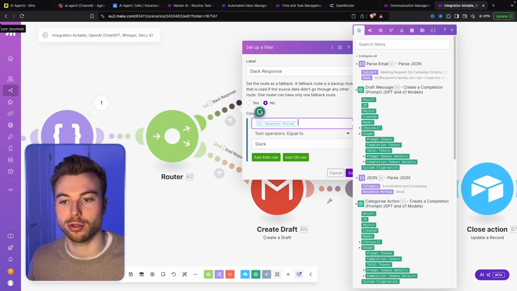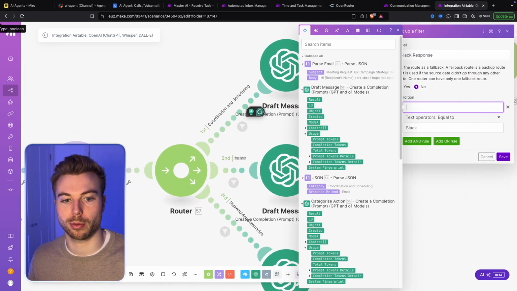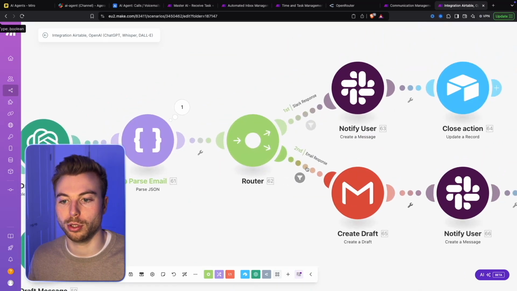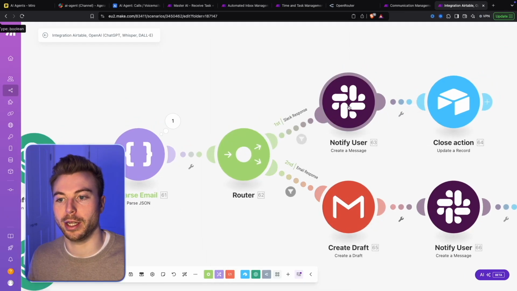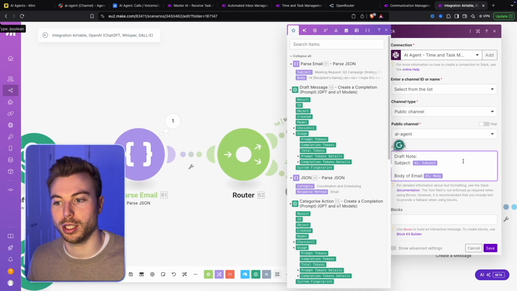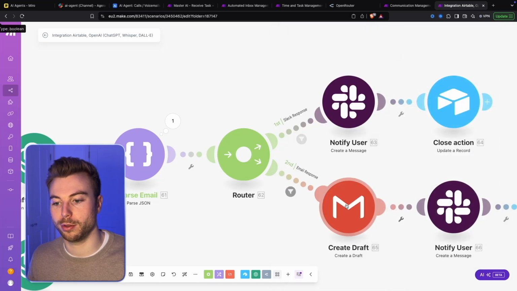So what we're going to see here is the response method, which is back here. So if I come to the left of it, it's going to be this module down here. We're going to say response method equals Slack for the top option, or this bottom one here, response method is going to be email. Now, notifying the user, what we're going to say is the draft note, the subject, and the body of the email. So again, subject and then body, we'll do save, email draft.